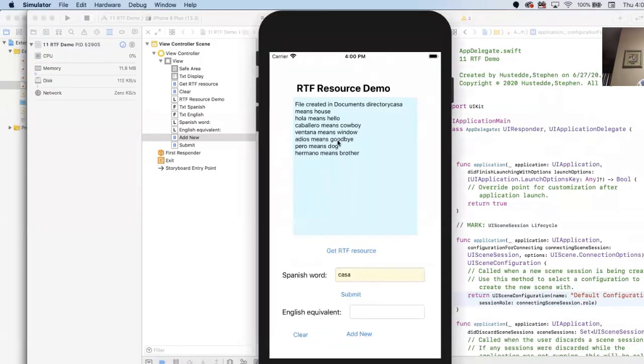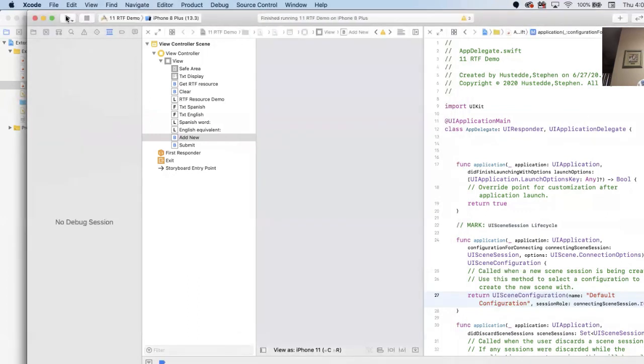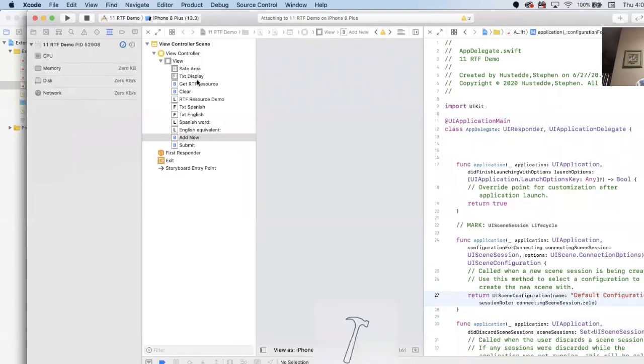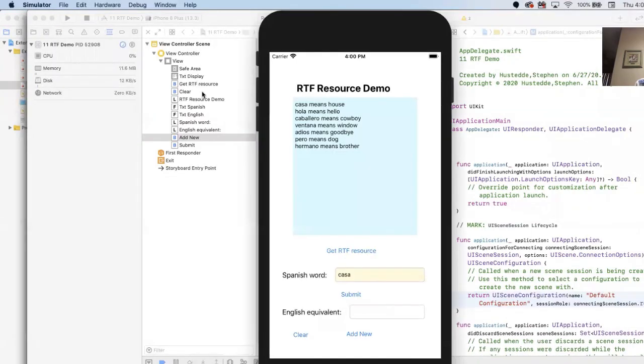Okay, so here's our project. Notice it says file created in documents directory. Probably should put a new line character in that because then it starts casa means house. Now I'm going to close this, stop it running. I'm going to run it again. And the second time, you'll notice it doesn't do that because that document now exists in our documents directory. It didn't have to create it. That's how you can test to make sure it actually created the file, and now we'll use it from here on.